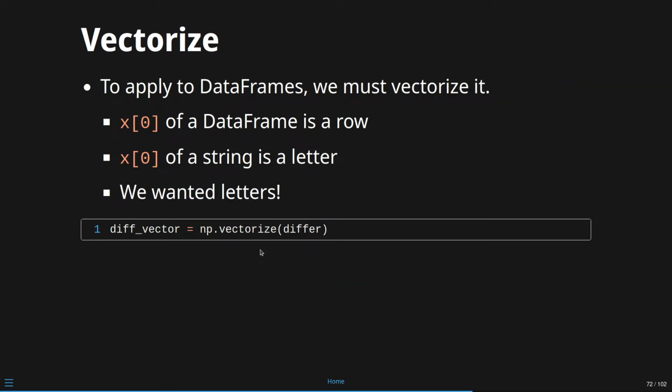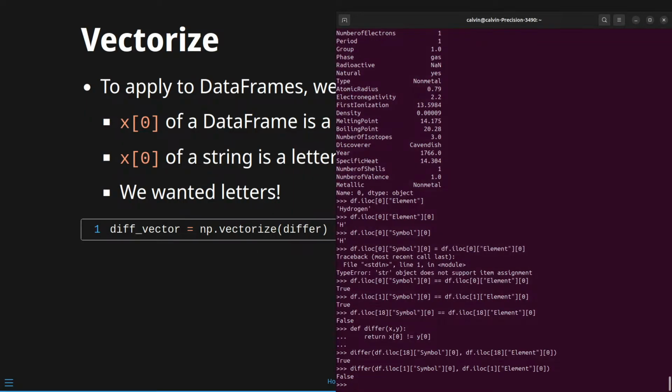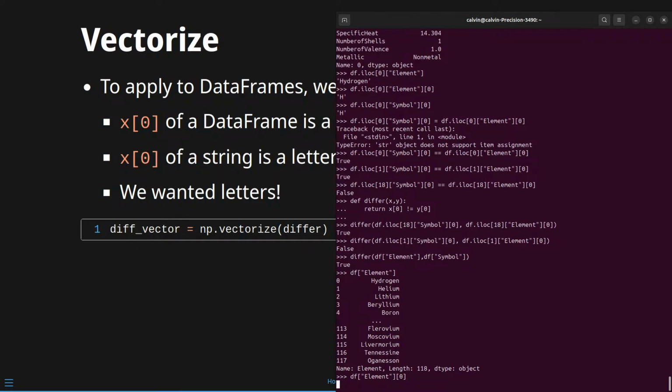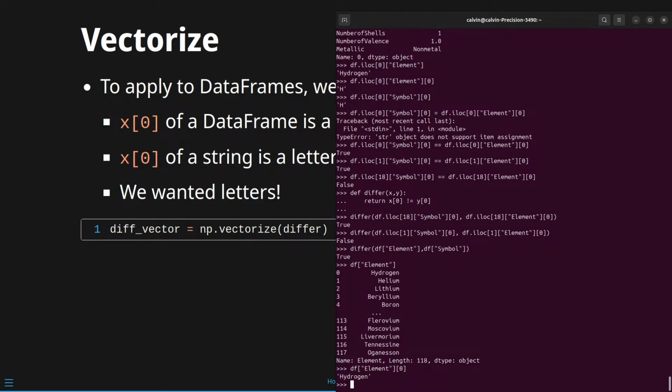Well, let's go ahead and vectorize differ, and then we can apply it to data frames. I think what's going on here is I don't think I can say differ of df element and df symbol, right? Oh, it just says they're true. That's funny, because I think df element is this thing, and then if you take 0 of it, you get hydrogen. So it's saying that hydrogen and H are not the same value, right? So that's not exactly what we want to look for.